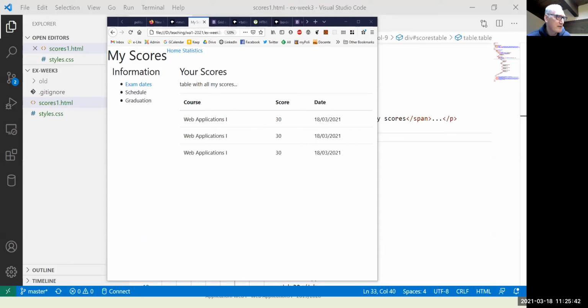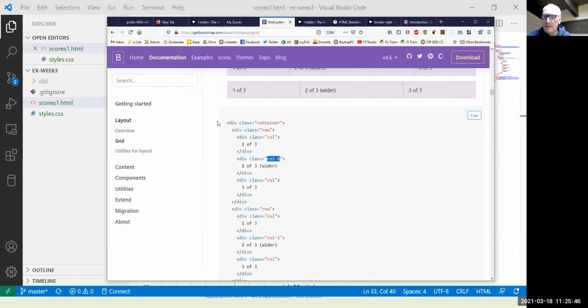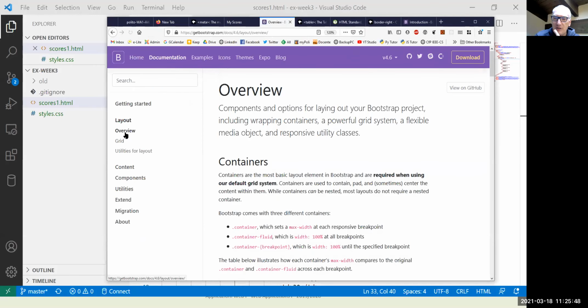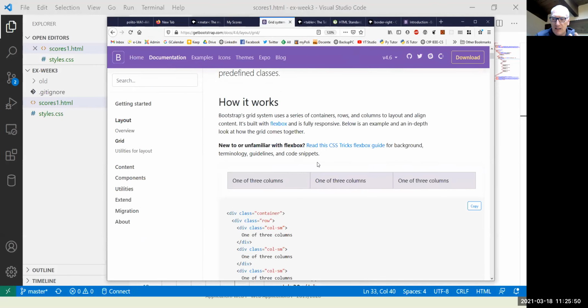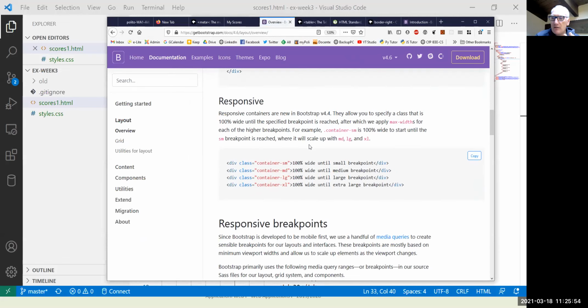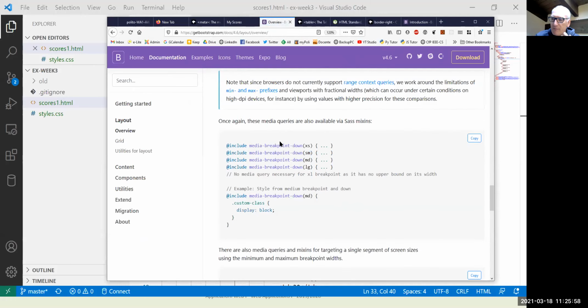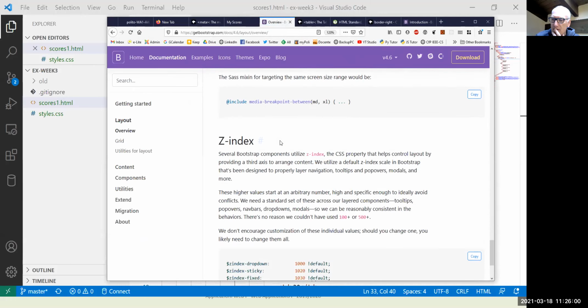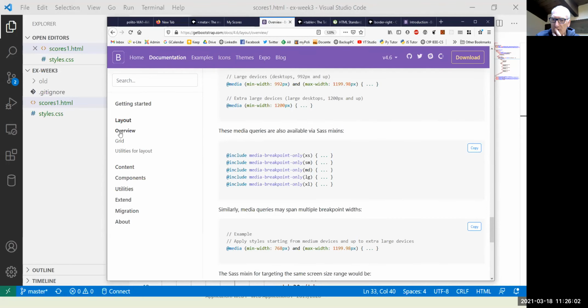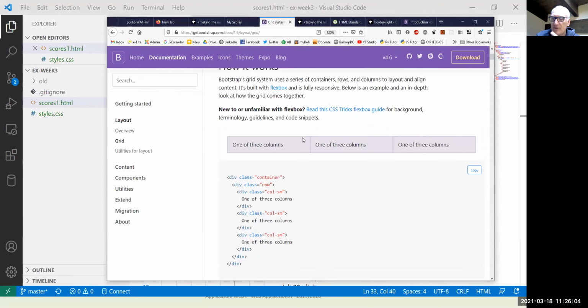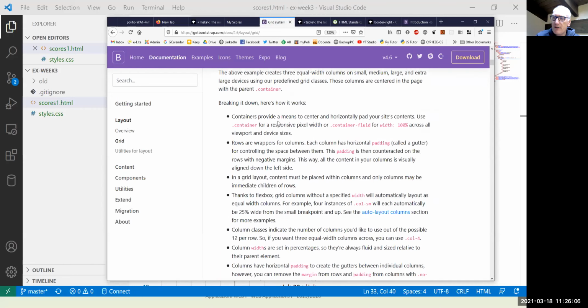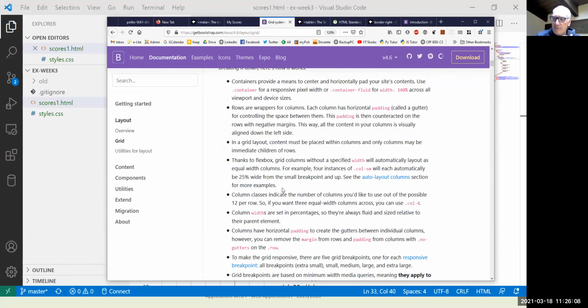In the Bootstrap documentation, basically in the layout section, you have the rules for exploiting the grids. The overview will give you the algorithm, where are these responsive breakpoints, but basically all the algorithm that is used. The grid, how it works, is the most important part. If you want to learn the algorithm, it is in this bullet list.